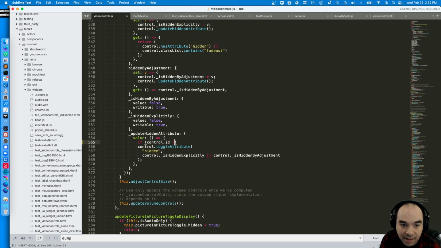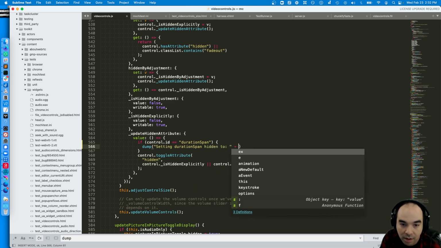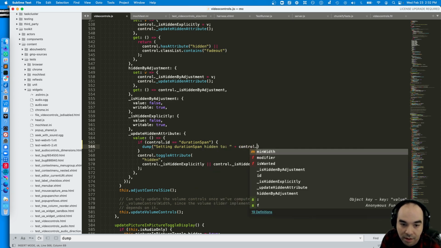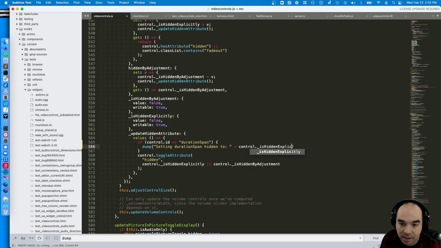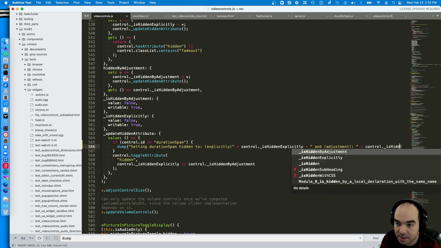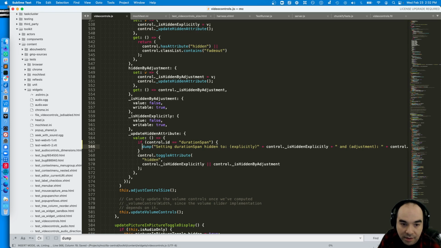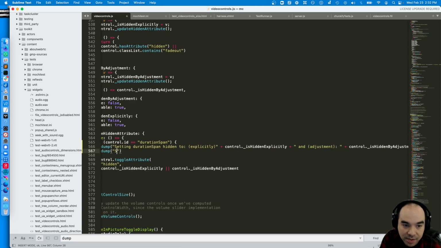If control.id equals this, then we can say dump setting duration span hidden to control.isHiddenExplicitly and adjustment, control.isHiddenByAdjustment. And what would also be nice is a stack.